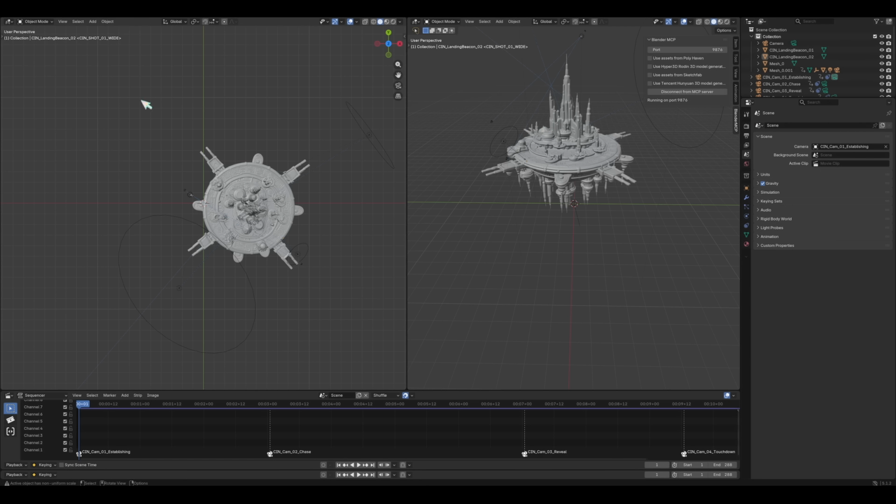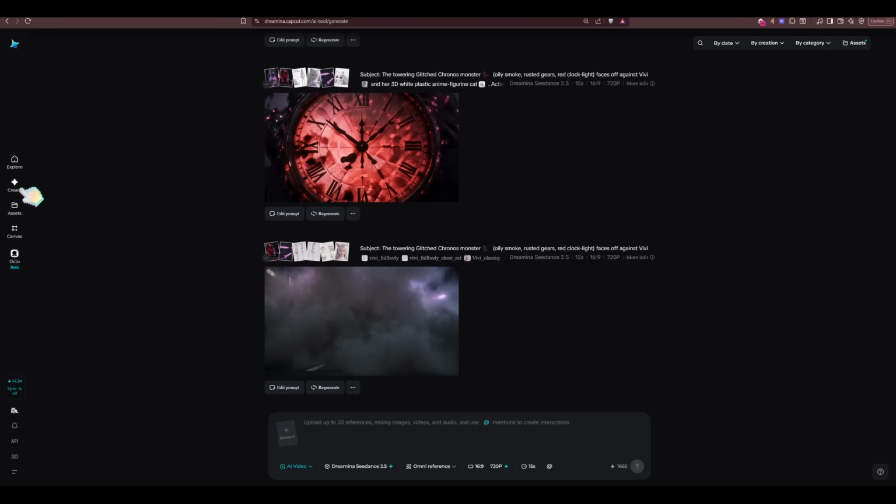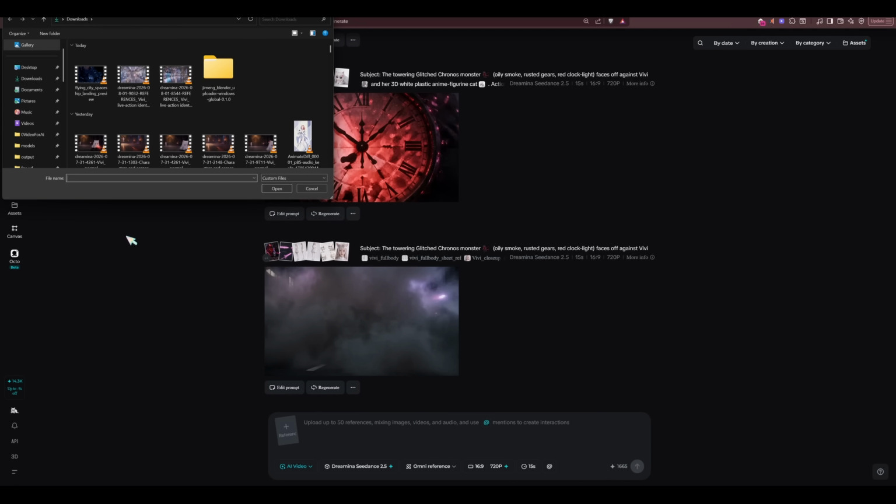I also tested a white model workflow in Blender. I built a rough 3D scene to establish the objects, spacing, perspective, and camera direction, then used a recording of that scene as a video reference.